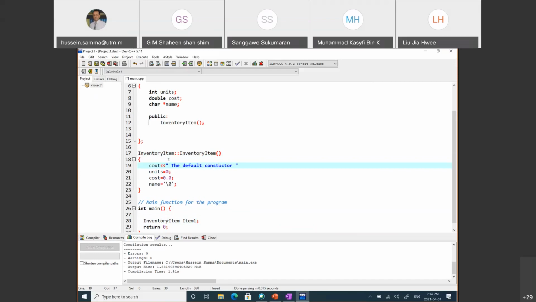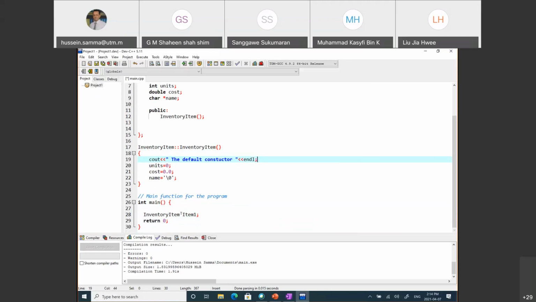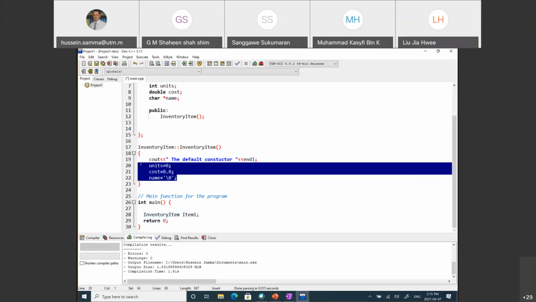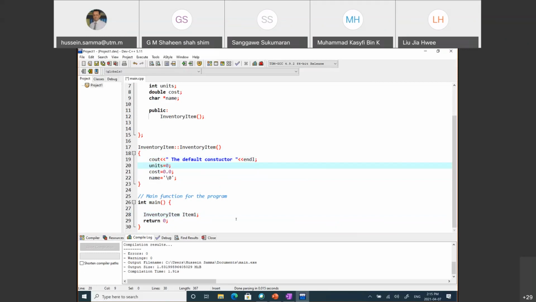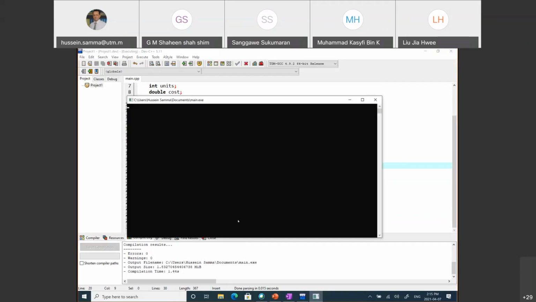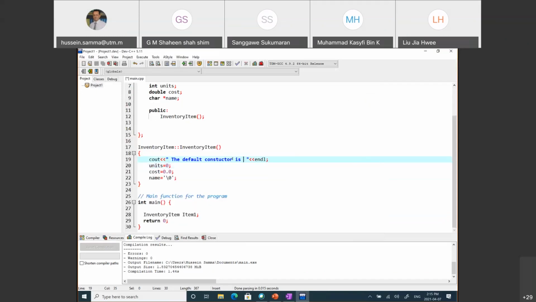All right, so this is my endl here. Once I have created this object, this constructor will automatically be called, and these values will be initialized according to these values. So now I will execute here. So the default constructor is called. You can add here was called, is called, has been called. It's the same. Okay.